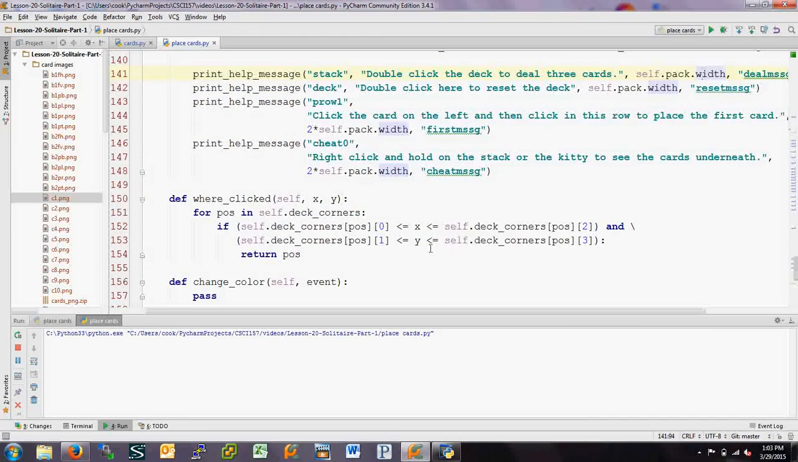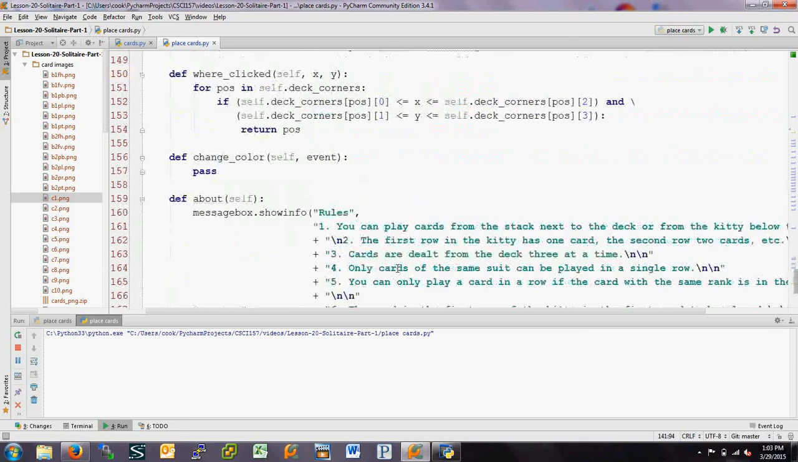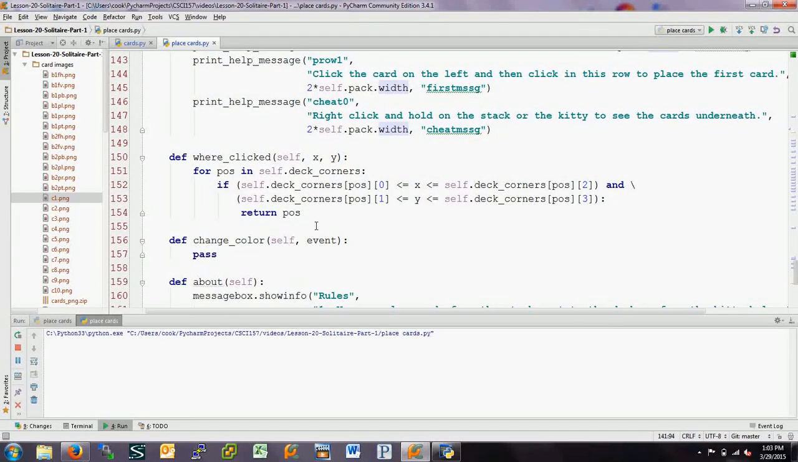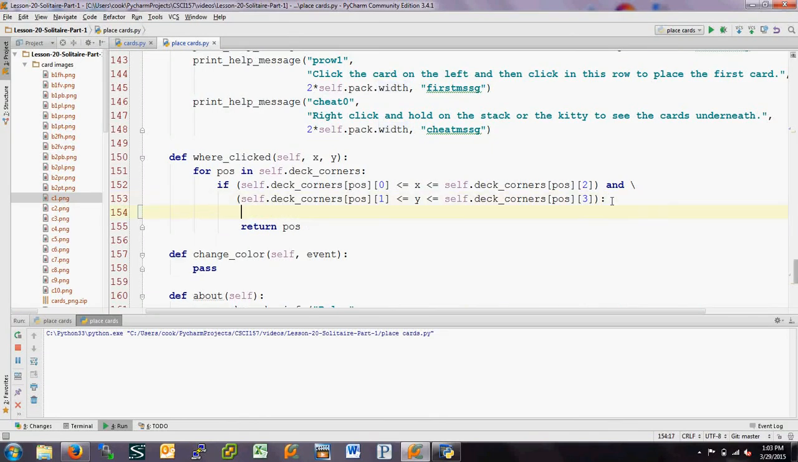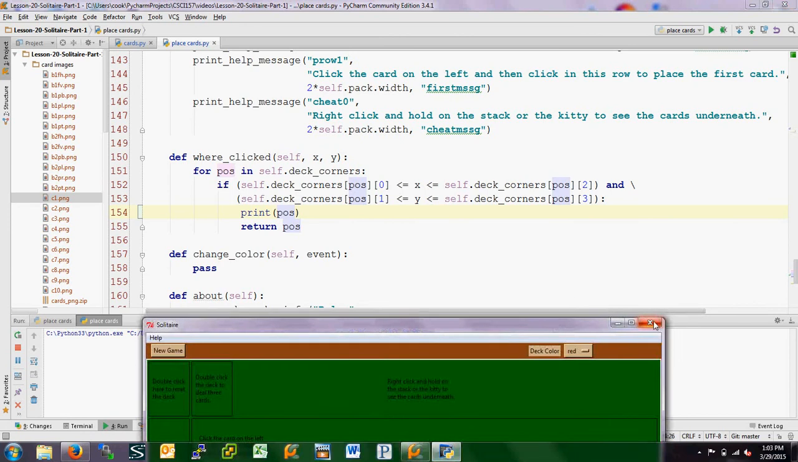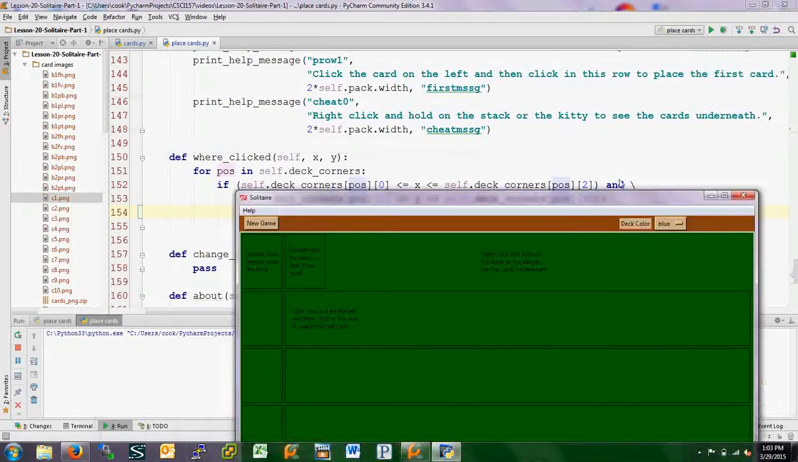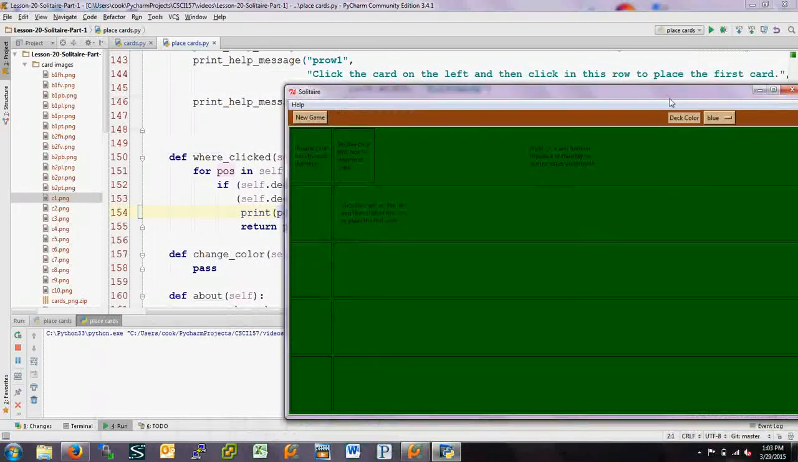Okay, we're almost done. So where clicked, I want to show this. Right here, before I return position, I want to print position so we can see it at the bottom here. So I'm going to rerun this. And where clicked, when you click on the screen, gives you a position. That position is going to be based on whether you're clicking on the deck, the stack, the kitty, or the played area. And if you click anywhere else, it just returns none.